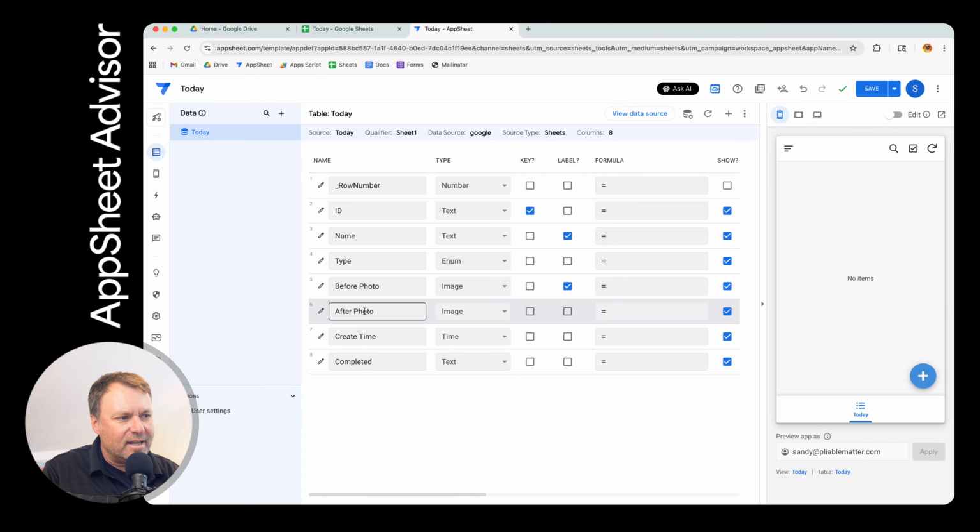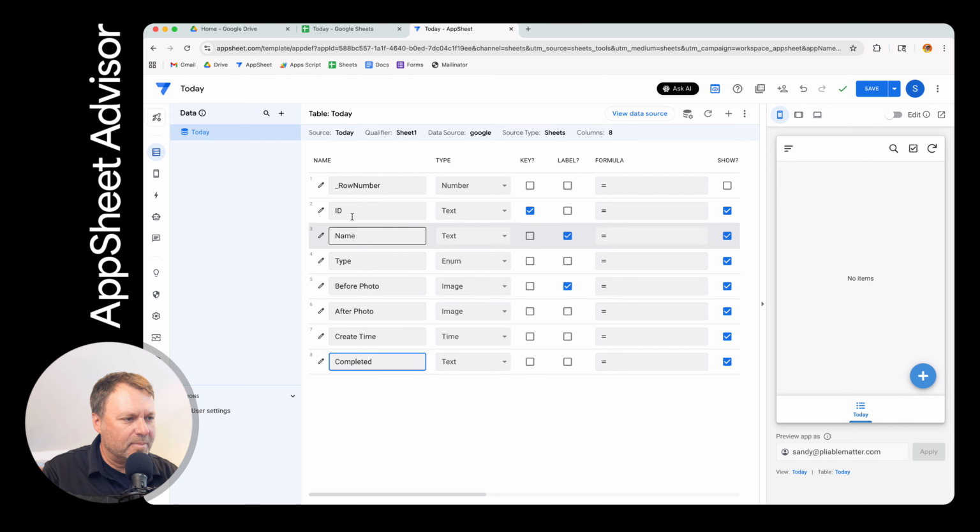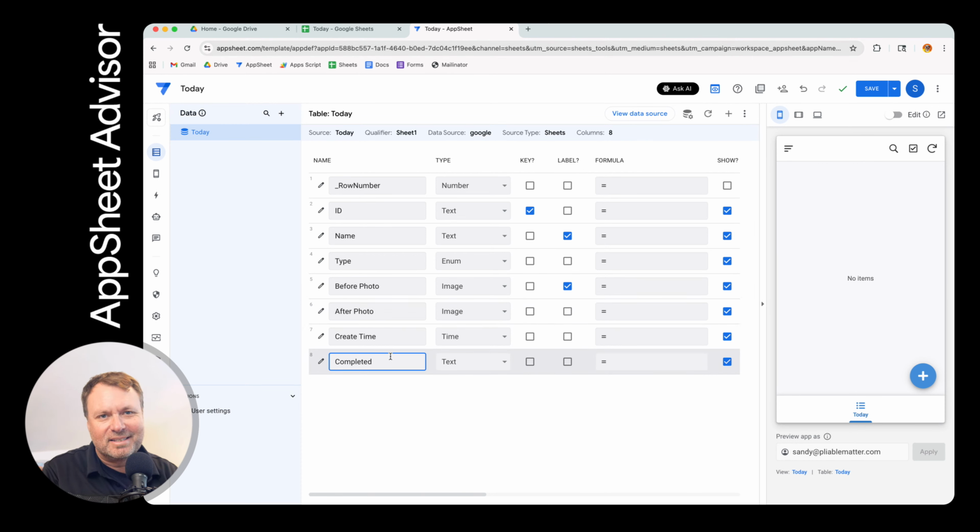And then the next two are before photo and after photo. You see that it correctly made each one of those an image, which is what we want. So that's great. And then it's got created time and it's got completed time. And you see I screwed up, I guess, when I was typing the column names and didn't put time in the second one. So it didn't actually assign that to a time.